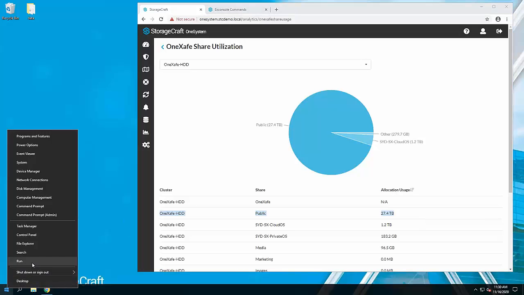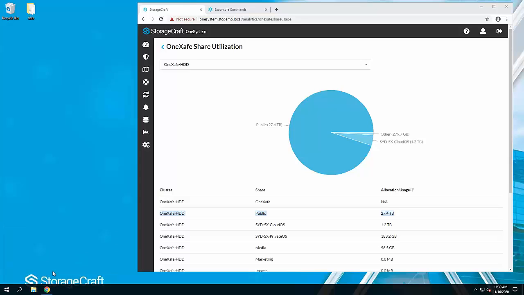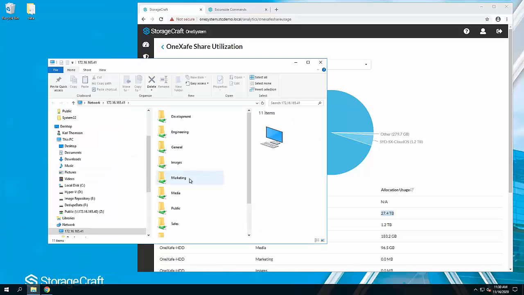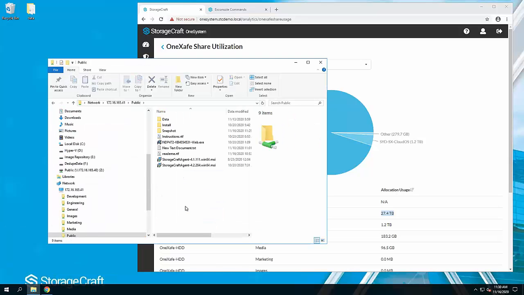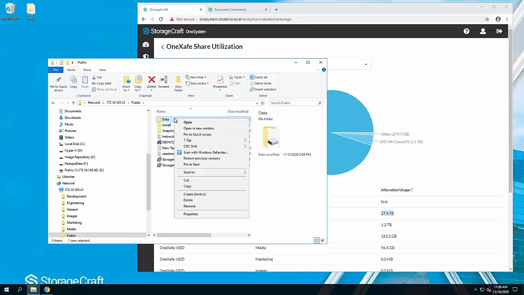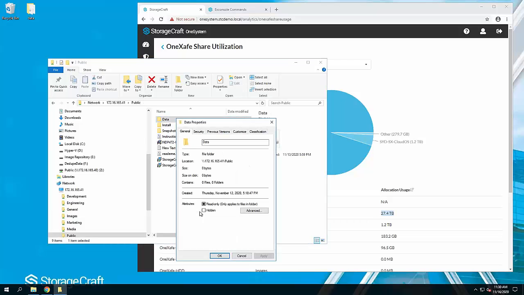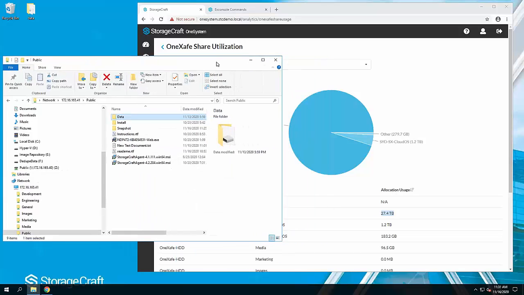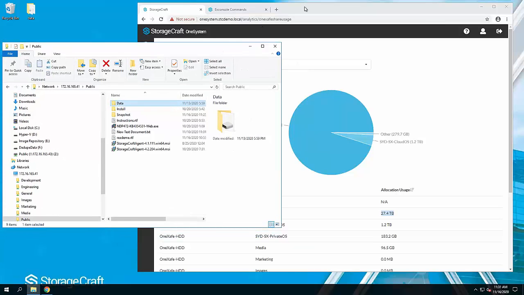If we go and actually look at that, I'll browse to that cluster and go into that public share. In this particular folder, I've got a bunch of data. Let's say that ransomware got in here and corrupted this, modified all the headers or corrupted the files, or it got deleted or something's gone wrong. There's a huge amount of data there, just over 27 terabytes in that folder. So that share, for all intents and purposes, could have a problem.